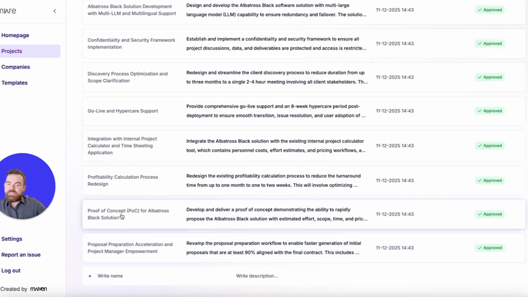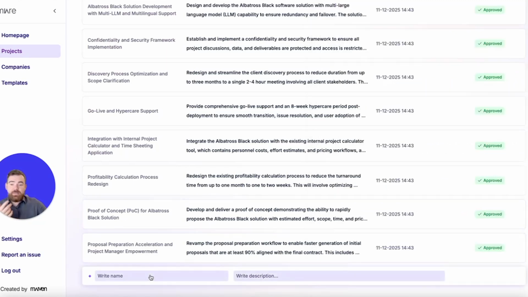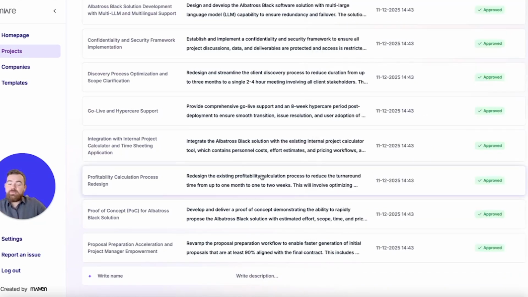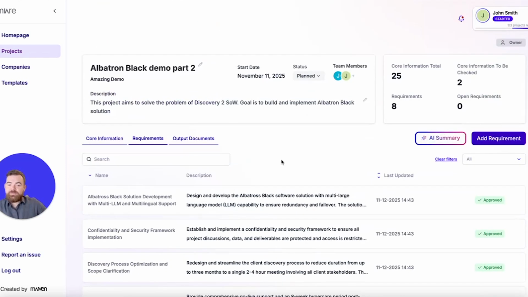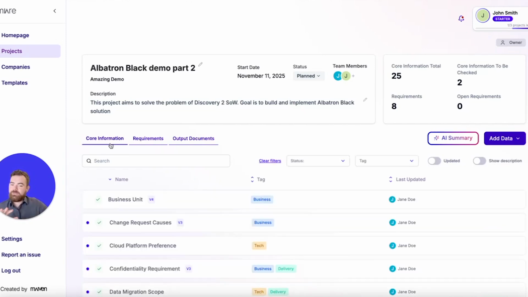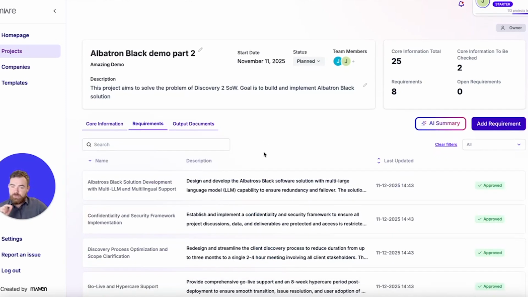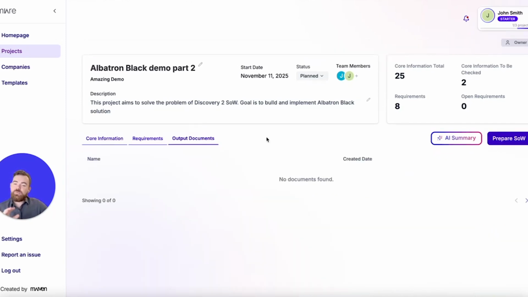So after all requirements have been approved, and of course, as always, I can create new requirements, I can edit them, I can maybe delete some of them. Let me move to the output documents. So by now, we have created a template which standardized this process. We have onboarded this template to a project. We have filled all of the core information. We have generated requirements for this given project. And now we're going to produce the output.